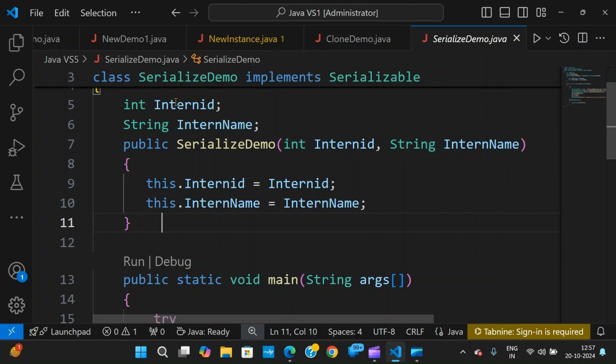The intern ID and intern name you mentioned here are instance variables, and the intern ID and intern name you mentioned here are formal parameters. So whenever the formal parameter and instance variable names are the same, you can prefix this keyword on the left hand side, which is nothing but the instance variable. The compiler needs to understand which is the instance variable and which is the formal parameter. So the right hand side is a formal parameter, the left hand side is an instance variable.